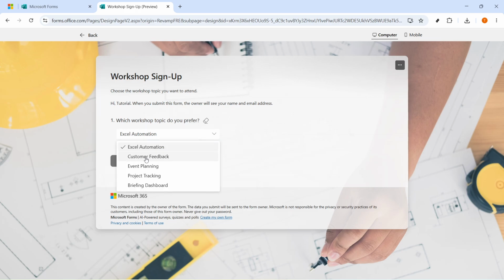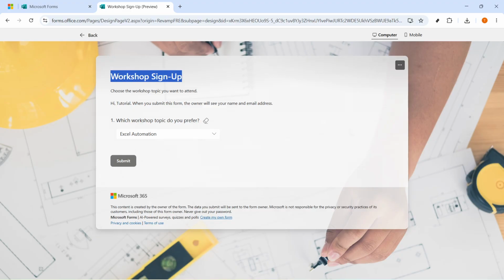Congratulations! You've successfully added a drop-down question to your Microsoft Forms form. Your workshop sign-up form is now ready to be shared with your audience, and respondents will be able to pick their preferred topic from a tidy drop-down menu instead of a long list of choices.